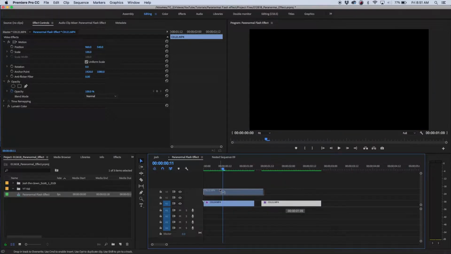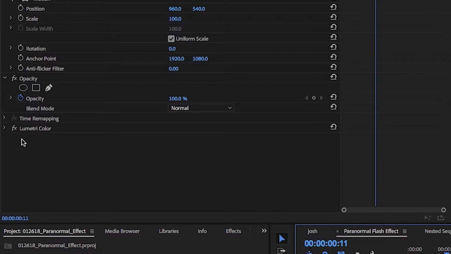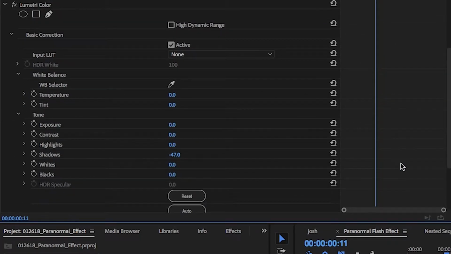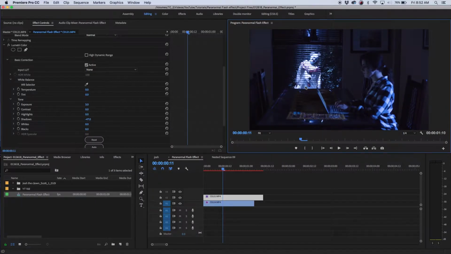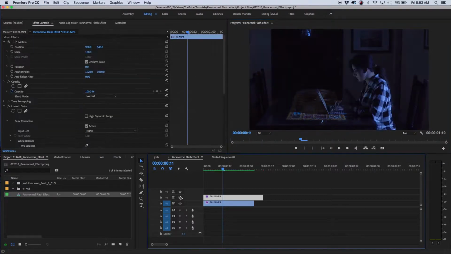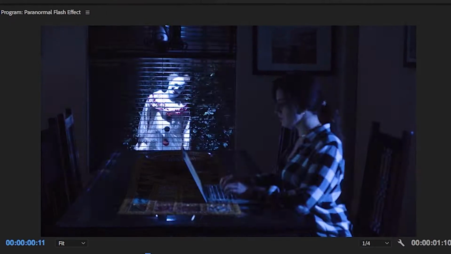The first thing we're going to do is take the second clip and put it on top of the first one. We're going to go to Lumetri Color and temporarily bring up the exposure, because I want to be able to see the window frame more clearly, since this is the main part we're going to be working with. Because we shot these two shots on a tripod, the framing is exactly the same. I'm going to turn this on and off just so you can see it.